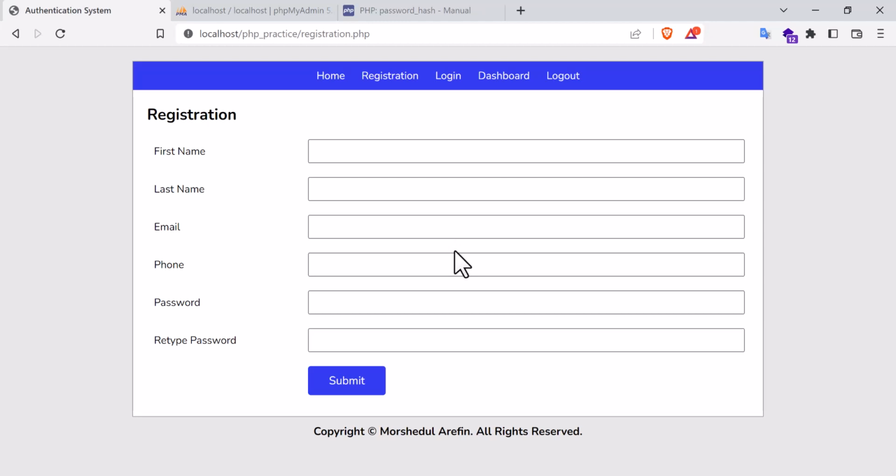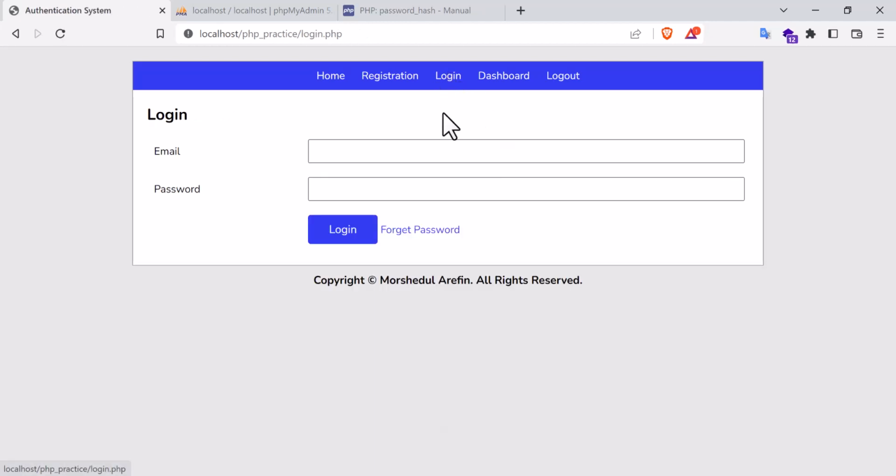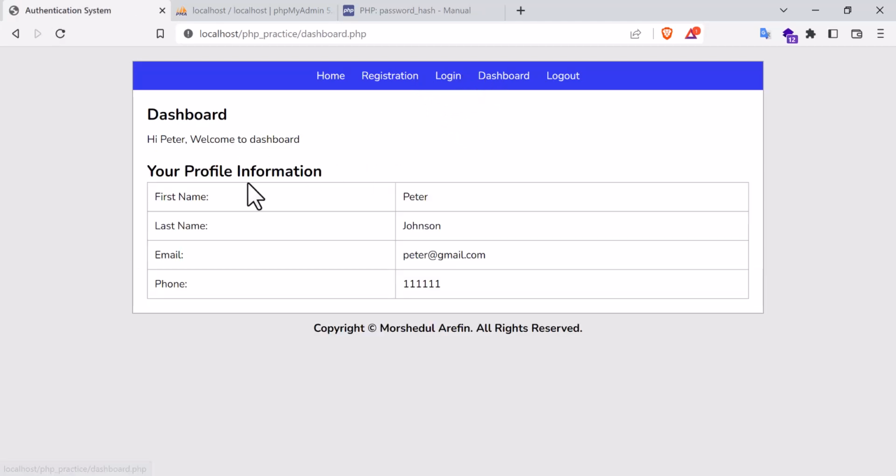Then I will just go there, and I will click on that link. A link will be sent to my email, and I will click on that link, and then it will tell me that I am verified. After verification, I will just go to the login. If I just registered but not verified yet, then I will not be able to log in to this system. And after login, it will take me to the dashboard. In the dashboard, I will just see my information.